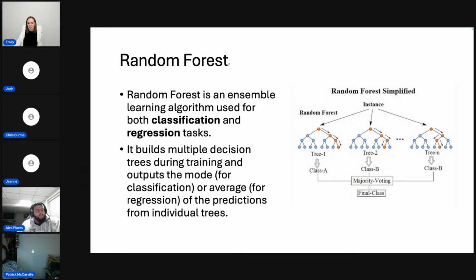So random forest is something called an ensemble algorithm. I'm a big fan of ensembles, by the way. It's another key term for you to be familiar with. An ensemble algorithm just means we're using more than one model to make a decision. And in this case, we're using a whole bunch of decision trees. So trees make up a forest. That's why it's called a random forest.